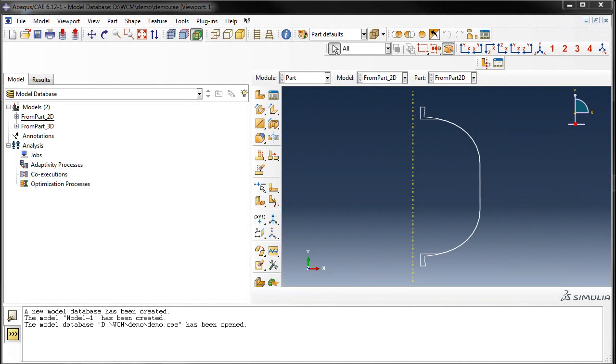Hello and welcome to a demo of the Wound Composite Modeler. The Wound Composite Modeler is a plugin that was developed for Abacus CAE. It's fully integrated into Abacus CAE, and it is used to generate COPV models, or composite overwrap pressure vessel models. It automates the generation of the geometry, the winding layout, and the material properties.